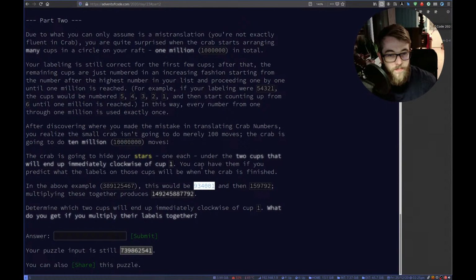So the crab's going to hide your stars, 1 each, under the 2 cups that will end up immediately clockwise of cup 1. You can have them if you predict what the labels on those cups will be when the crab is finished. In the above example, the example we just did, this would be this and this. Multiplying these together produces that. Determine which 2 cups will end up immediately clockwise of cup 1. What do you get if you multiply their labels together?